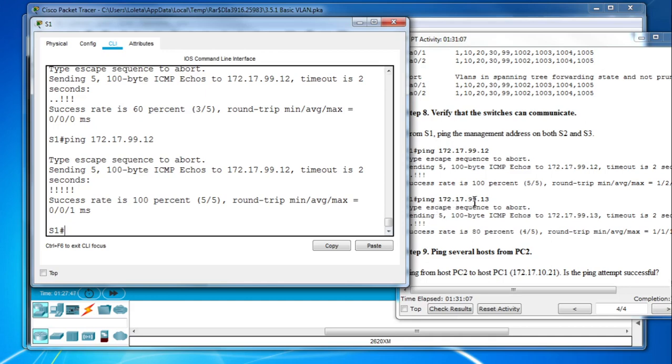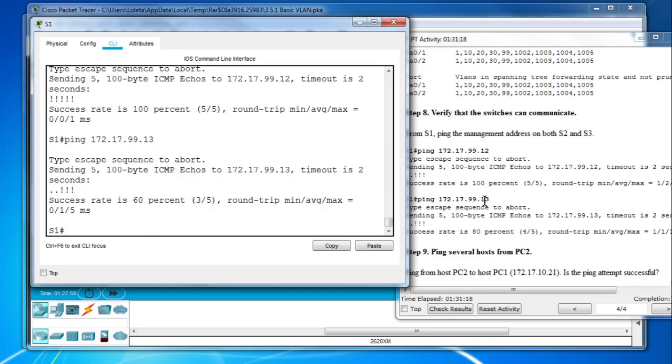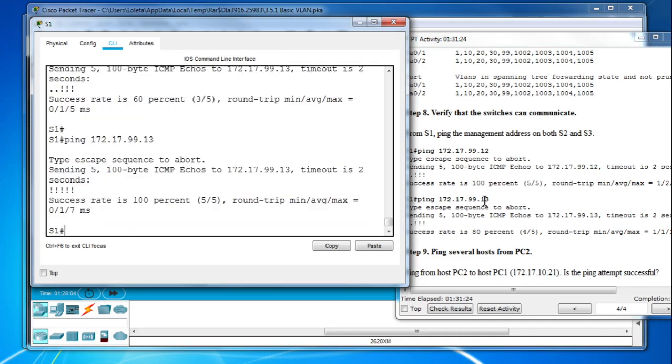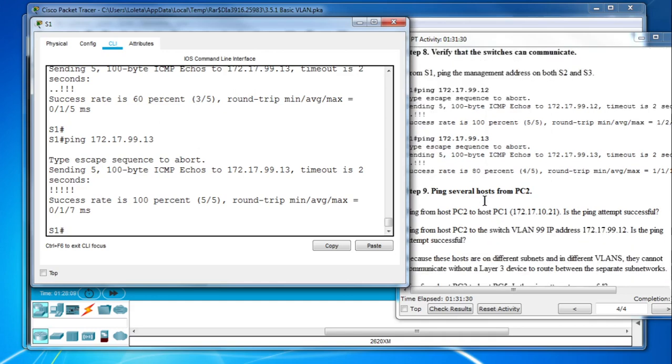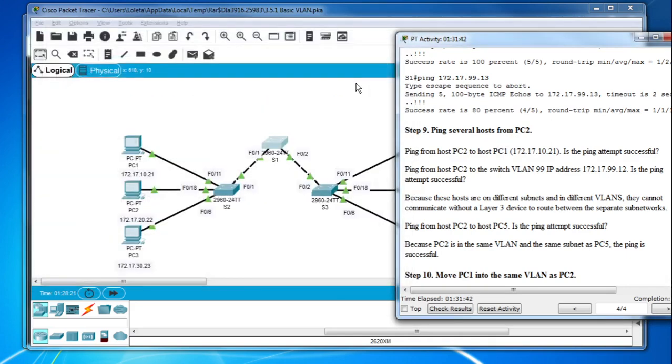We can now try ping switch 3. Again, the first two fail, but the other three are successful. We try again. All five are successful. So next step is ping several hosts from PC2. So we can now try from PC2 to ping some of the other computers to see if it will work.